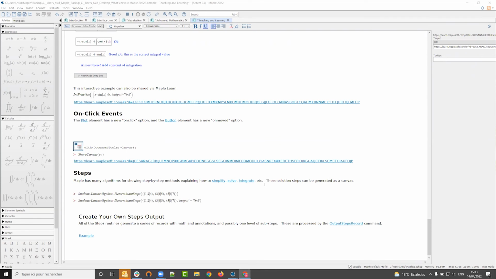Then I'm going to finish with something that I really like in Maple 2022, and of course always linked to this Maple Learn functionality, which is including the steps in an interactive document, whether it's in Maple once again or in Maple Learn. I've shown you previously how to access steps in Maple, by using the Student Basics package and some simplified steps or other step-by-step solution commands.